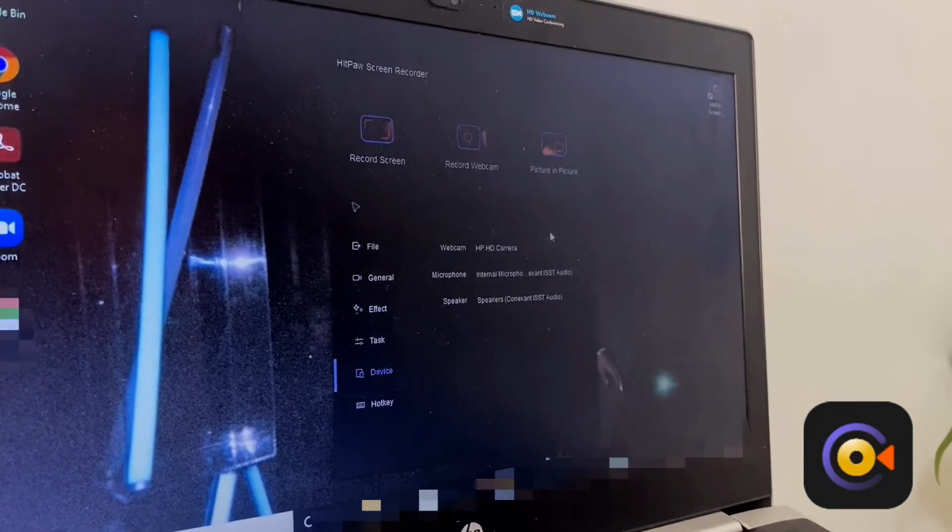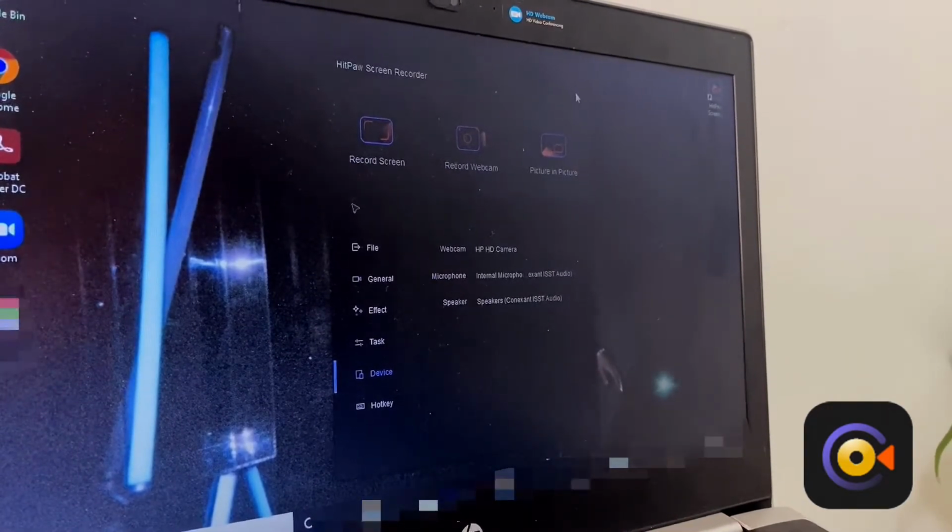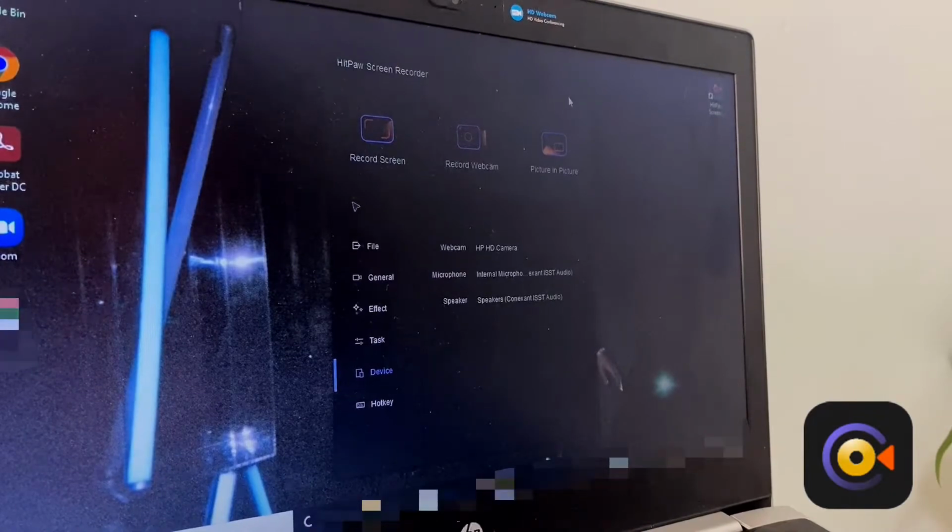Next, we have device. So if you guys have like a separate webcam for a much, much clearer video of you, you can also insert an external webcam or a microphone. But for me, I will be using this laptop only since as much as possible, I'm gonna be doing this video as a beginner-friendly tutorial.